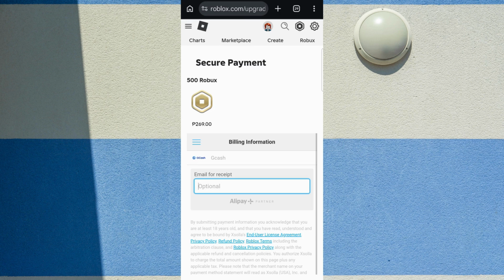Now, follow the prompts on your screen to complete the payment. You may be redirected to a secure payment page where you review the total and confirm. Keep the app or browser window open, avoid refreshing, and verify the amount one more time before authorizing. If prompted for an authentication code or confirmation in your GCash app, complete that step promptly. When the payment succeeds, you'll see a confirmation message and your Robux balance should update shortly.